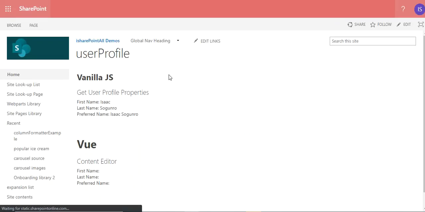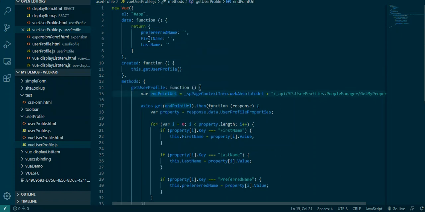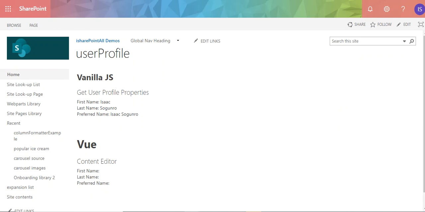Let's see what happens. So it's blank, and I think I know why. Another thing we need to do here is, this Axios get is in its own scope, so it doesn't recognize the outside scope. It's not going to recognize preferred name, first name, last name, even though I use this. There are two things you can do. One, you can say var that equal to this, so that way you can grab the scope from the outside and bring that in. Paste, save, and let's see what happens now.